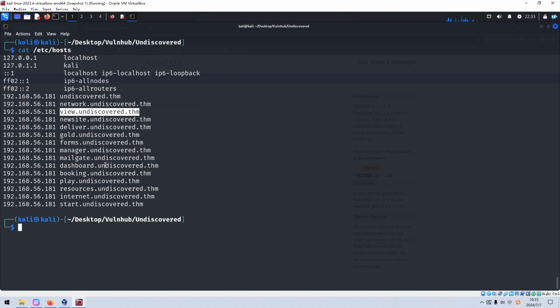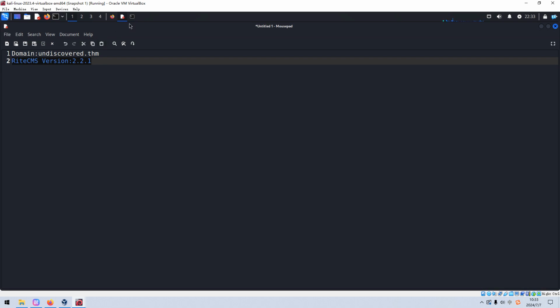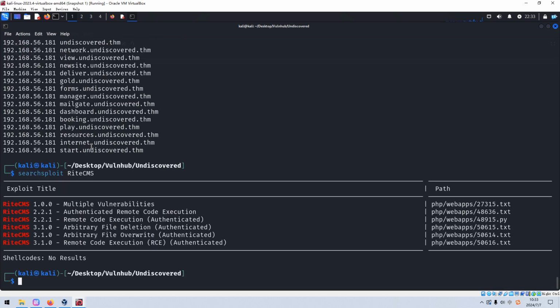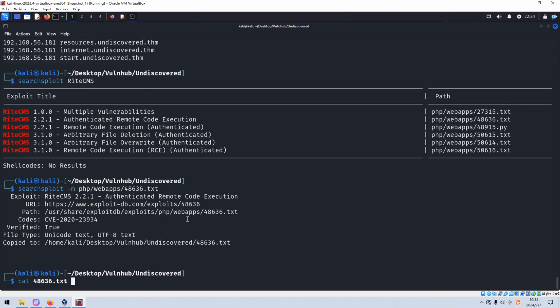So next, we need to find the entry to the machine. However, at this moment, we do not have anything else. We just know the type of CMS, so we can use searchsploit and the CMS name, paste it in here. I think this CMS has some sort of exploit like this one and this one. However, both exploits are authenticated. It means that first of all, we need to be authenticated. But at this moment, we don't know where to authenticate. So we can copy this exploit to our working directory.